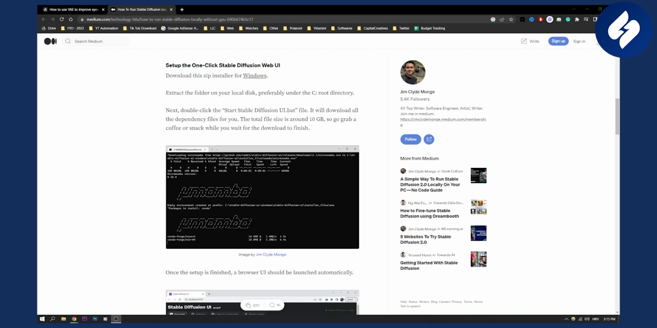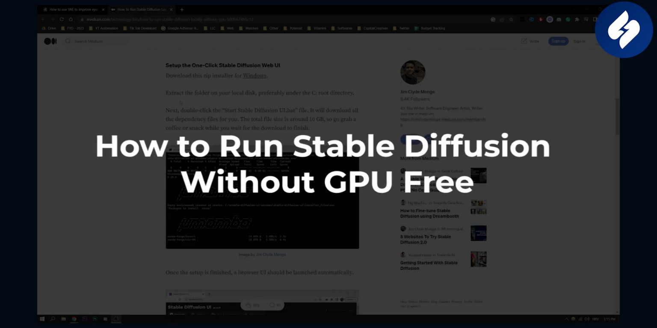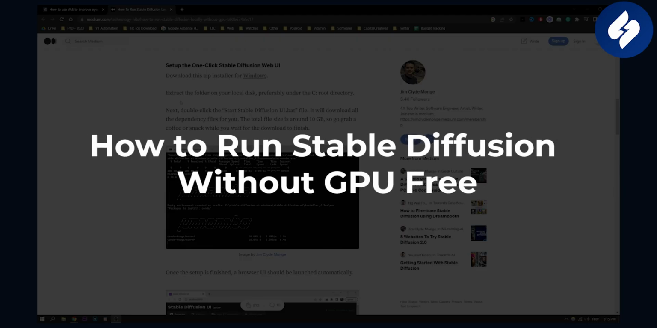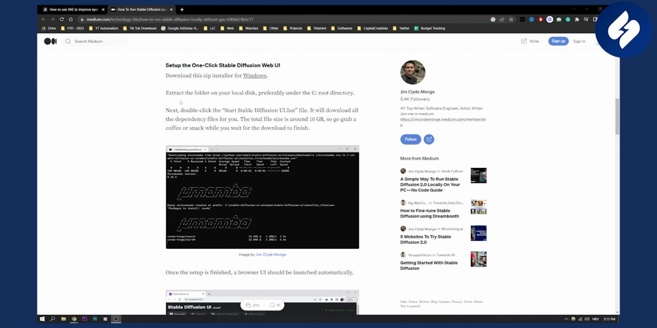Now, thanks to Jim here from the Medium article, this is actually an article and we will go through it on how to run Stable Diffusion without GPU for absolutely free. So, as you can see, first we need to download this zip installer for Windows, so make sure we download that, right? Now, next we need to double click the Start Stable Diffusion UI bat file, right?